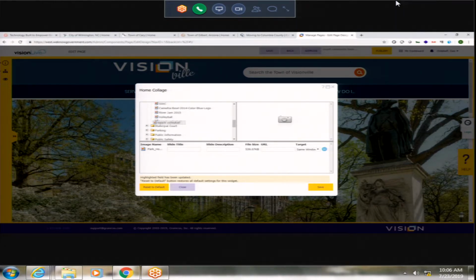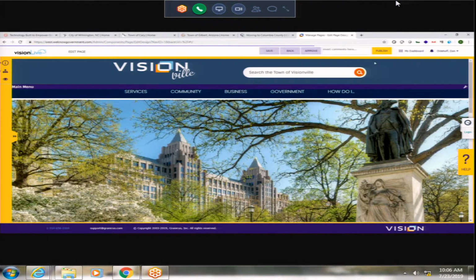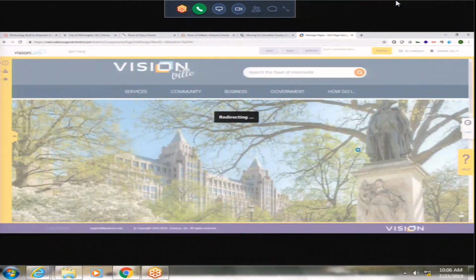So I'll go to my Parks and Rec here. I'll take my beach volleyball photo, and I'm going to drag this down here. I can name a slide title, so I can say Volleyball League. I can do a description and say sign up now. And then I can link this to a page or to a form in my link tree here. So in my community here, I've already built out under community events my volleyball sign up form. So I'm going to just click save on that. I'm going to publish it.